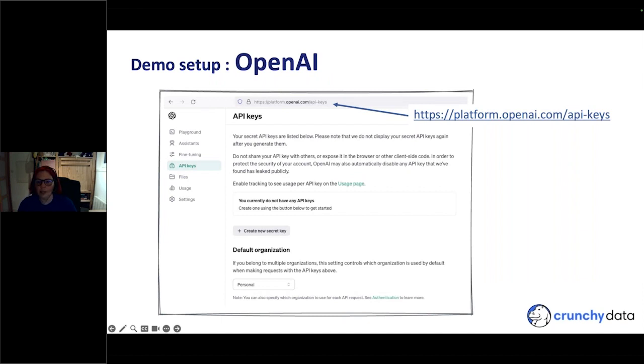Then if you're using OpenAI, you need to sign up for OpenAI, log in and get an API token, and that's what you're going to use to connect to the API.